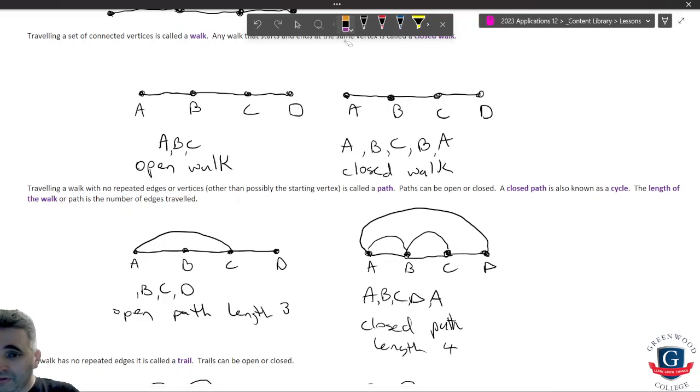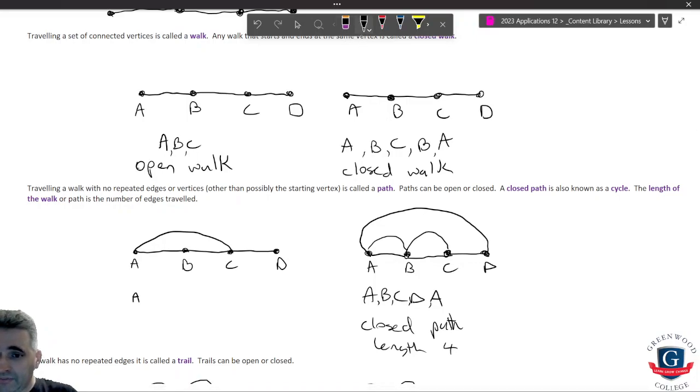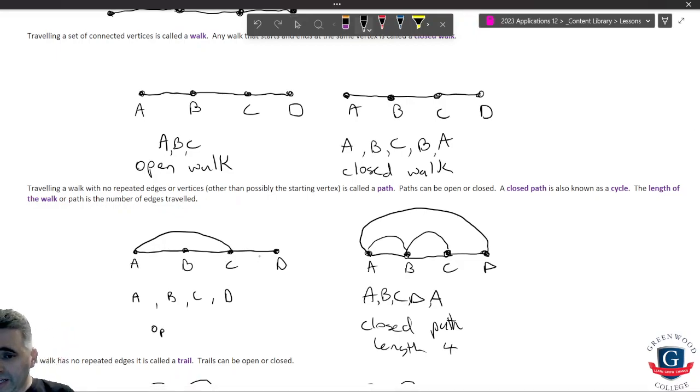Now, for this to be called a path, we would have to go from A to B to C and then back to A. Well, let's make it an open path for now. We'll make it A to B to C to D. In that case, we would have traveled this edge, and this edge, A, B, C, and D. We haven't traveled any node more than once. We haven't traveled any edge more than once, and it's an open path.